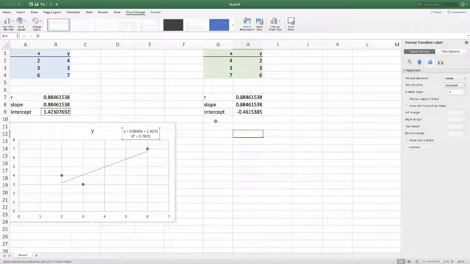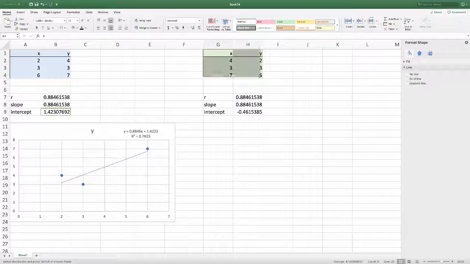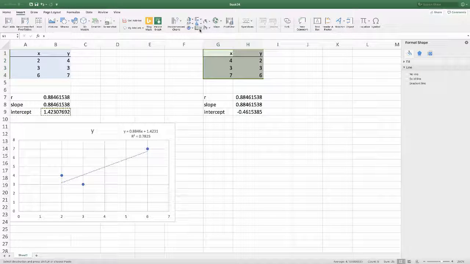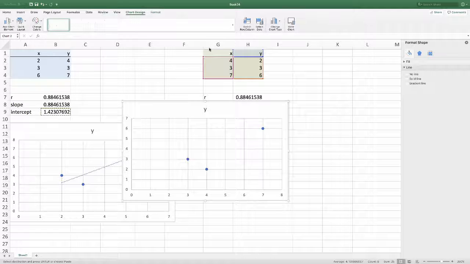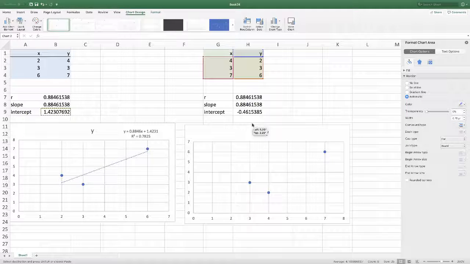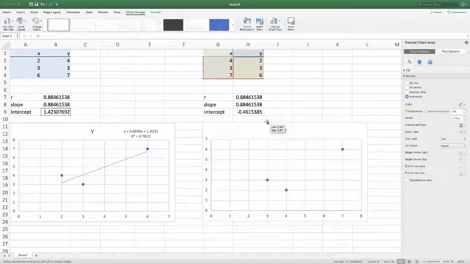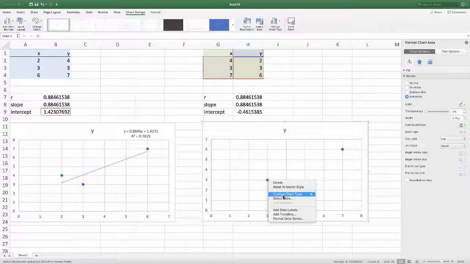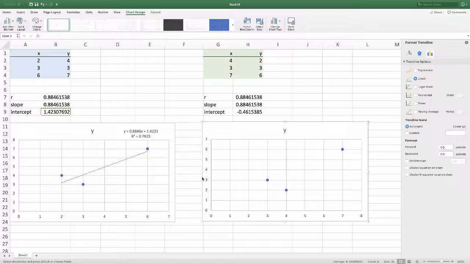I'm going to do that over here as well, so I'm going to highlight this. I'm going to insert a scatter diagram. I'm going to move it over here. And when I right-click and add a trend line, here you can see that the graphs really are different.